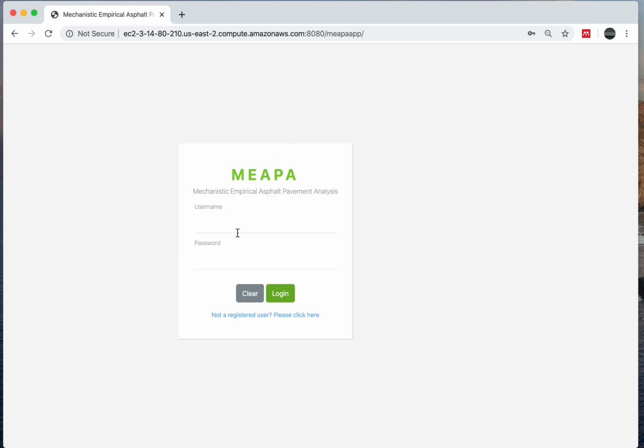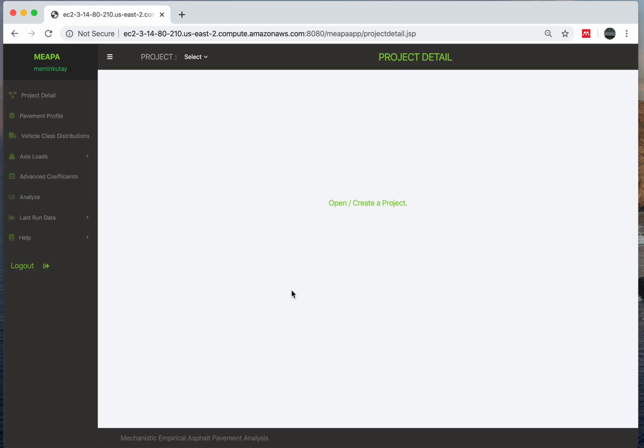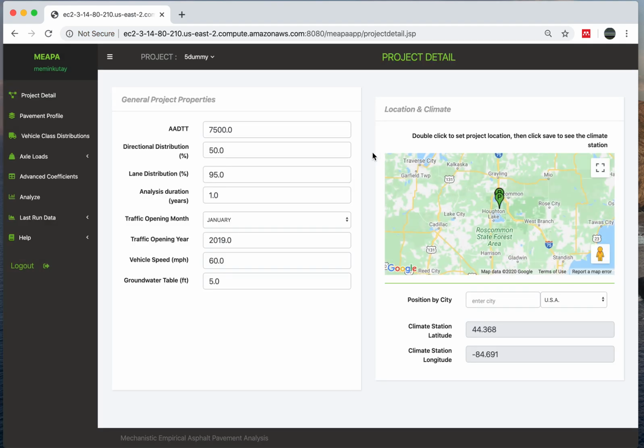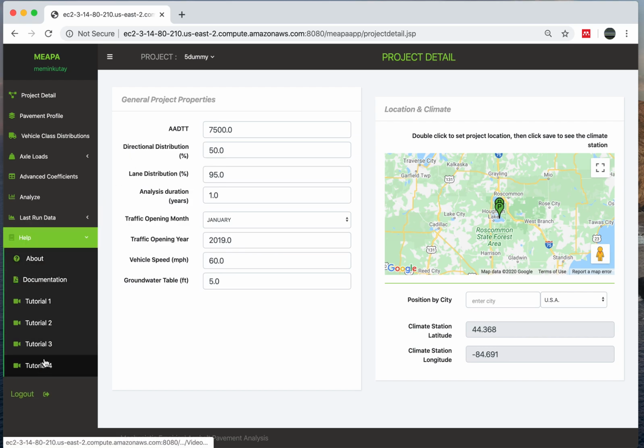This is the new address of the Amazon Web Services deployment version. Let's log in here. So here you create a new project. Let's say 5 dummy. Please don't put a space in here, no space. I'm assuming you've seen all the other tutorials, so you know how to use the rest.